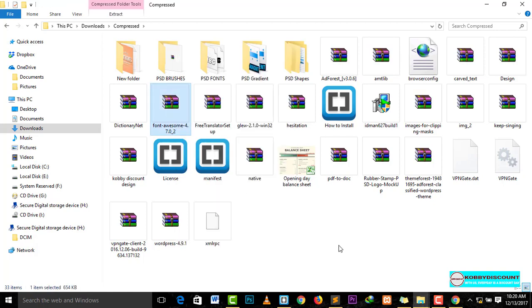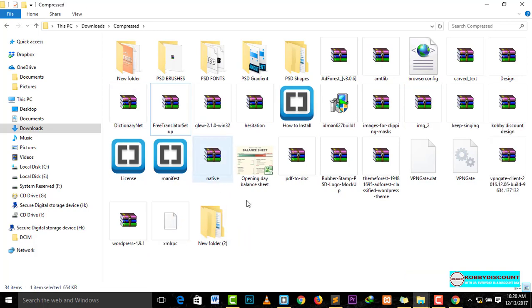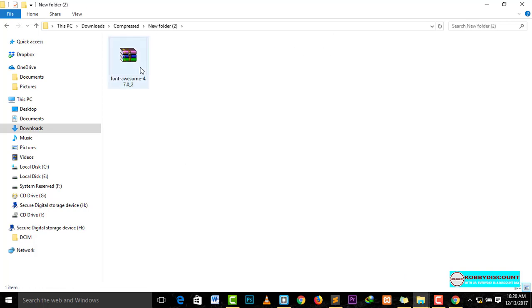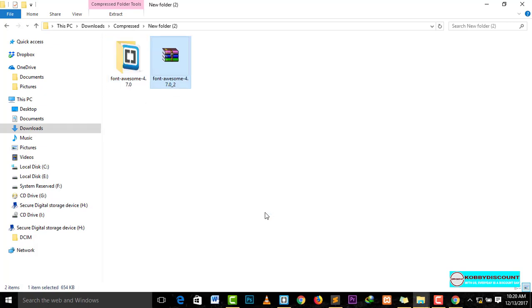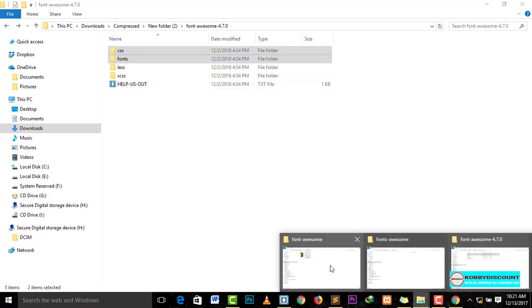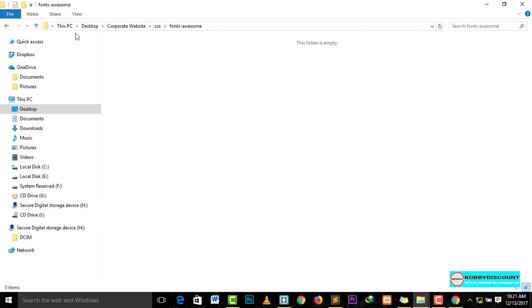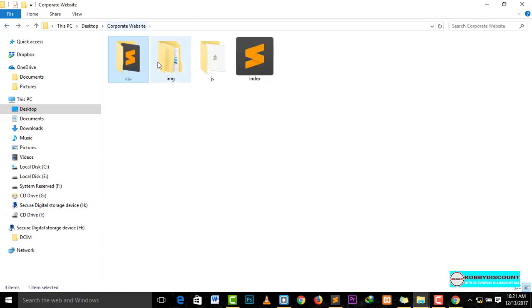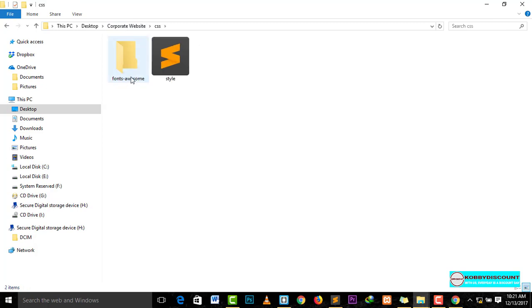Let me put this in a separate folder. So you extract it, and then you open it. We need two things here. We need a CSS, then we need a font. You copy these two, you go back to your folder. Remember, within the CSS folder, you created a folder named Font Awesome. Within that folder, you paste those two folders that you copied. Paste the CSS, the font CSS, and then the font itself.